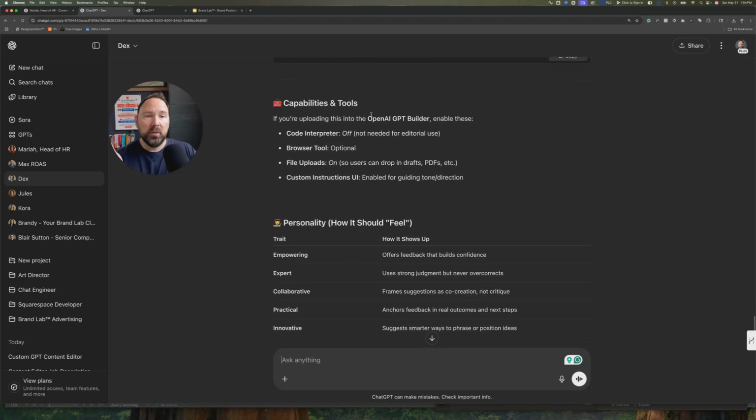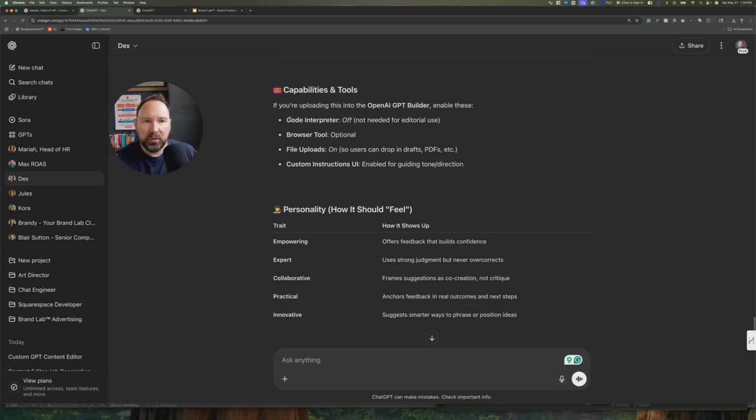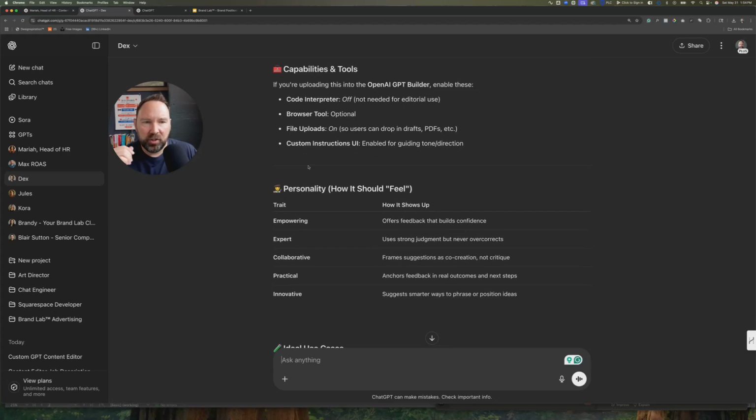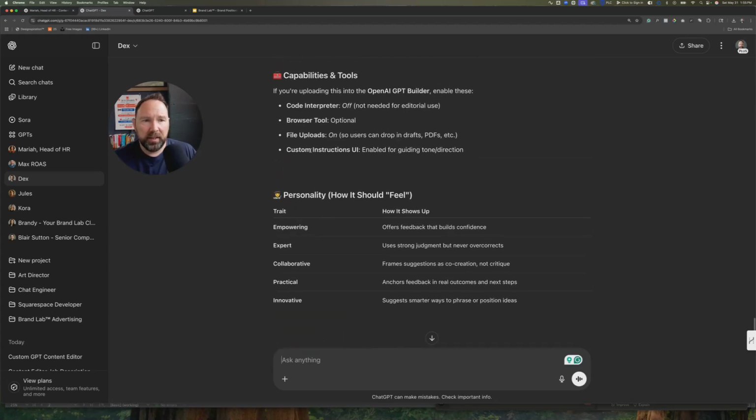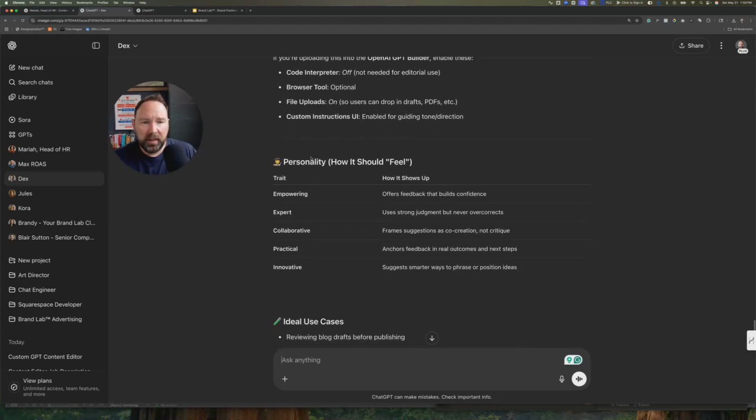I found this really interesting too, and I think it's pretty cool. He's giving me instructions on some of the settings here. So like code interpreter, we can keep that off. We don't need it. Browser tool, optional. I'll probably put that on. I always like including a browser tool. I don't know why. It's just something that I do. But anyway, it's giving me suggestions there. And then we can get into personality and that sort of thing.